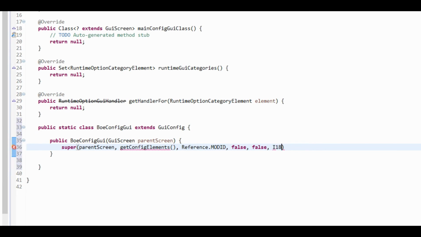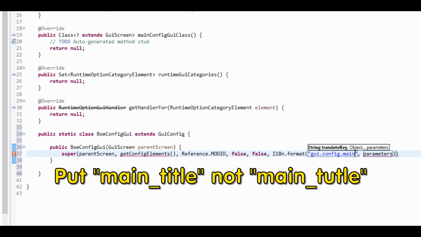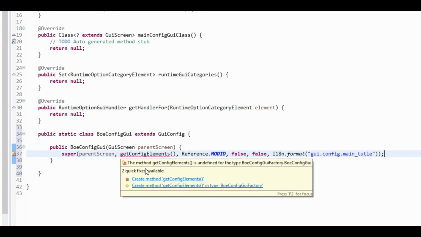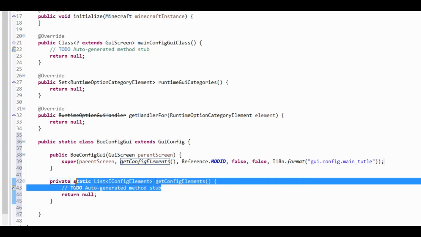So I18n.format, to get a localized version of gui.config.main_title. Don't need the extra parameters. Now we need to add this get config element method like so, and it is just a private static method.